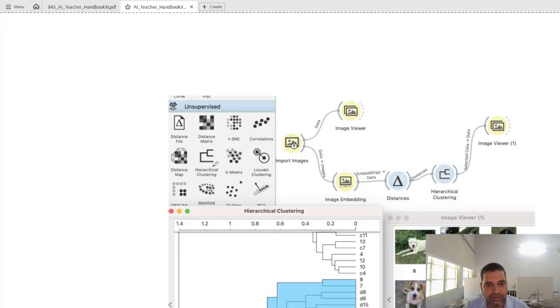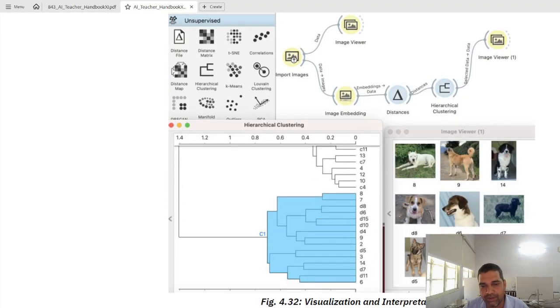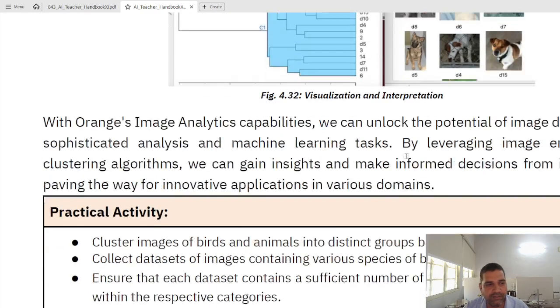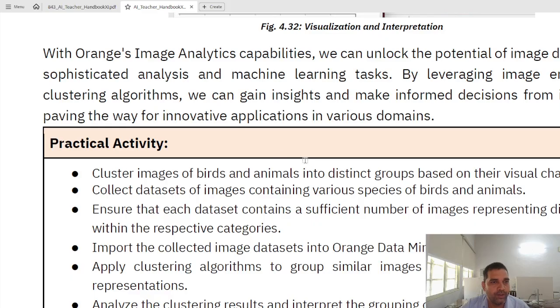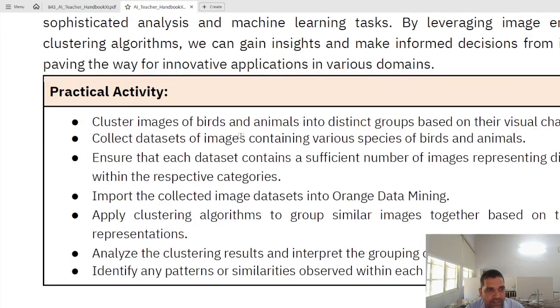So this is done through unsupervised learning, and here you are able to see all those results, which you can also view over there. With the Orange image analytics capabilities, we can unlock the potential of image data and perform sophisticated analysis and machine learning tasks. By leveraging image embeddings and clustering algorithms, we can gain insights and make informed decisions on image datasets and pave the way for innovative applications in various domains. This is a practical activity you can perform at your home.